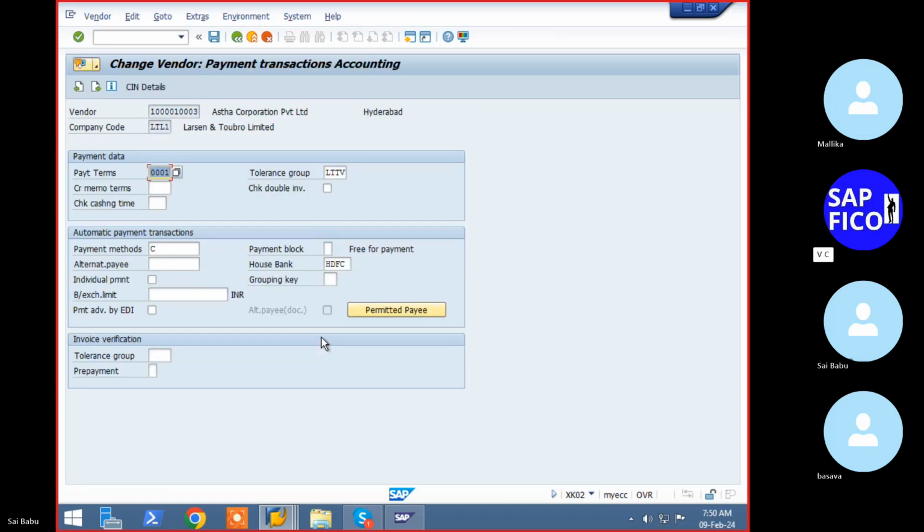Now see payment block, payment method, bill of exchange limit, alternative payee, and payment house banks. But what about this grouping key? This grouping key basically represents a rule according to which the open items of vendor accounts are to be grouped together for payment.